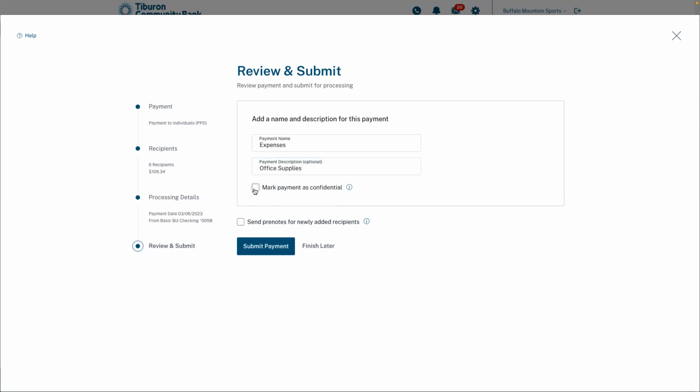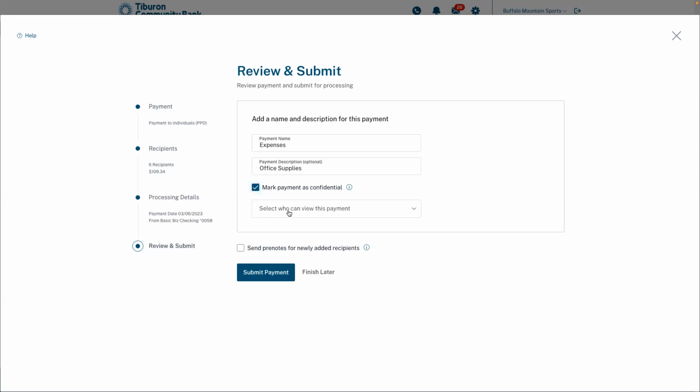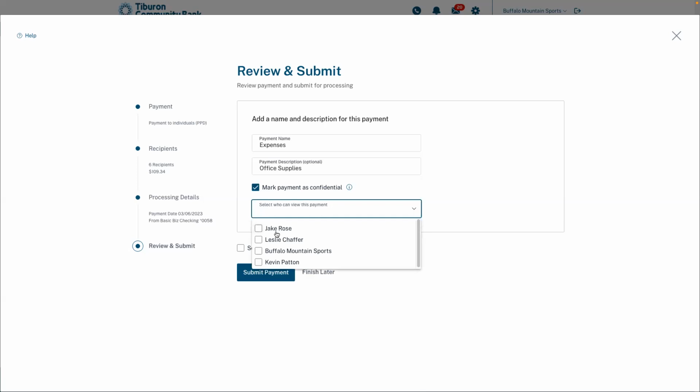You may or may not have an option to mark a payment as confidential. This is a privilege. If you have this privilege, once you select it, you can select who can see this payment. So I'm Buffalo Mountain Sports, the business owner. Maybe I just want to select myself as the only one to be able to view this, or I might pick one of these other users who could see this.